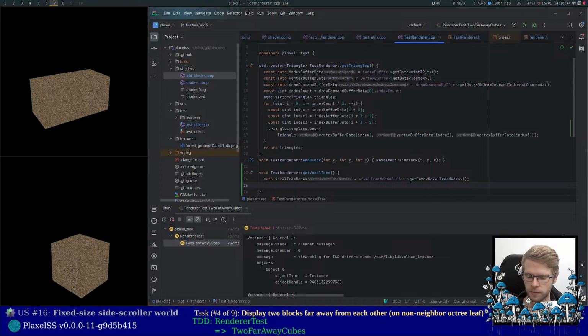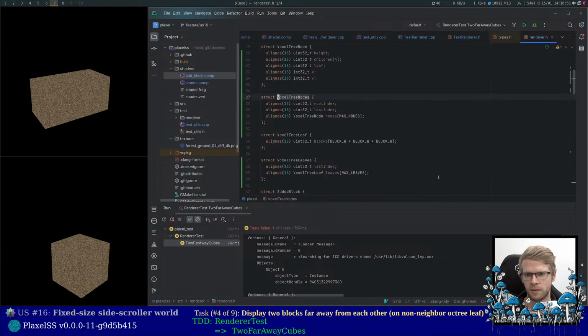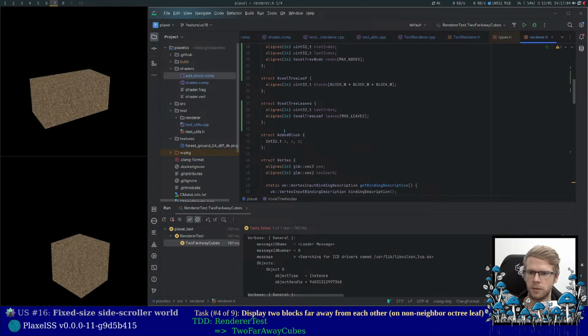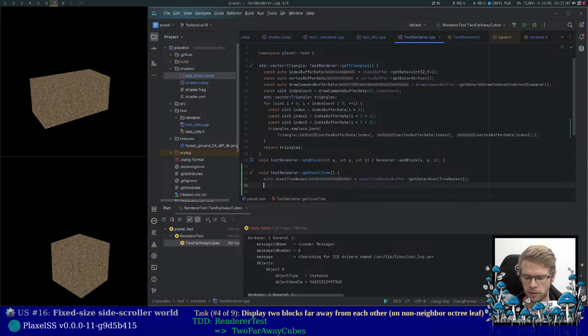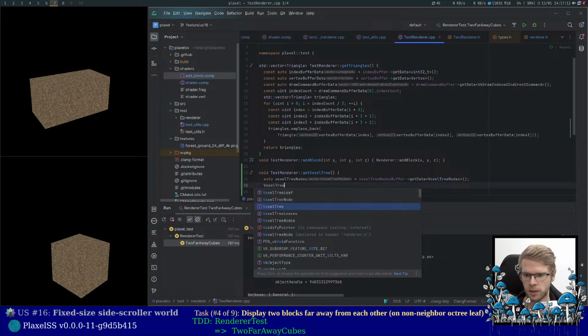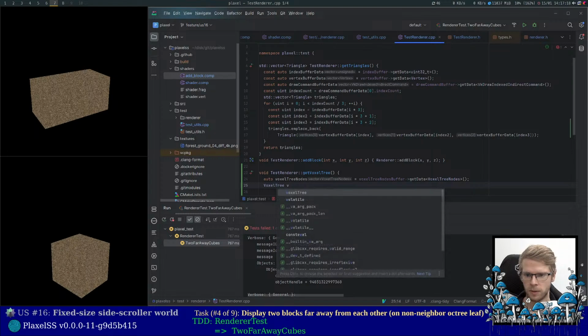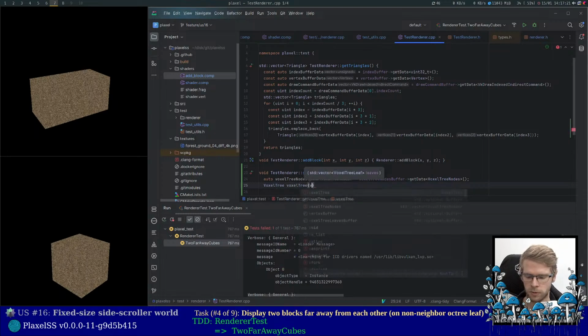So, I will do something that I like, which means that I need to change this. I guess I need to change this to a class, maybe. I'm not sure about this. Not this one. Voxel tree. Or let's name it voxel tree. And I want to have a constructor which takes this as a parameter.